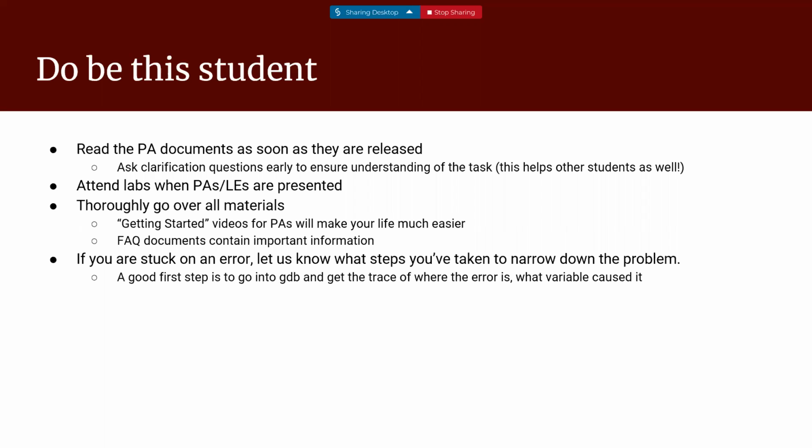Go over all the materials, read through the FAQs. And then if you're stuck on an error and you've tried a couple things, when you email or DM us for help, let us know what you've tried so we don't start with that. That's pretty helpful.